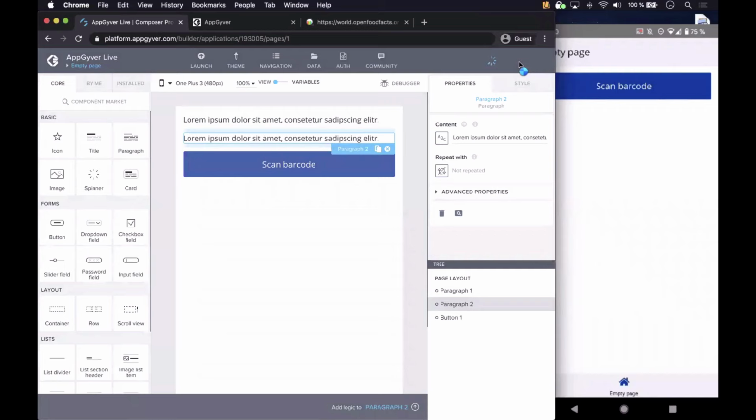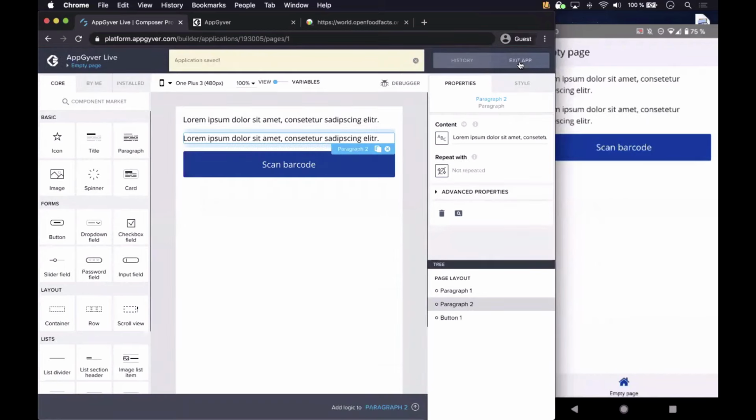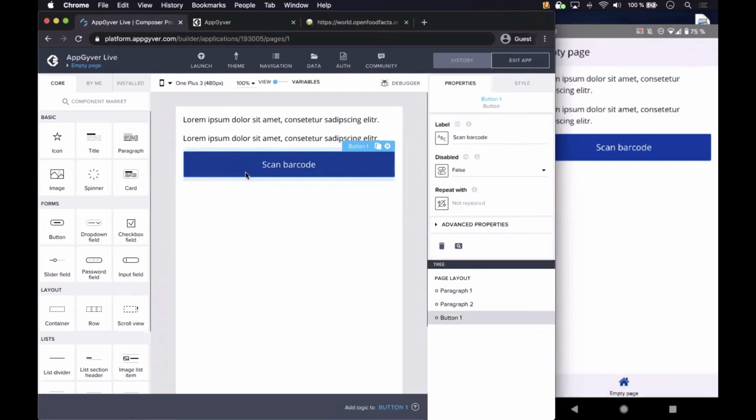So that's just some setup so that we remember we'll be replacing these with the product information a bit later. Okay, so I just very quickly showed you the logic canvas. And now the first question is, how do we get forward with this button and the logic for it? Well, we select the button and then we go here at the bottom, and here it says add logic to button 1.